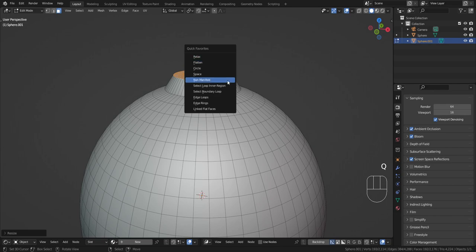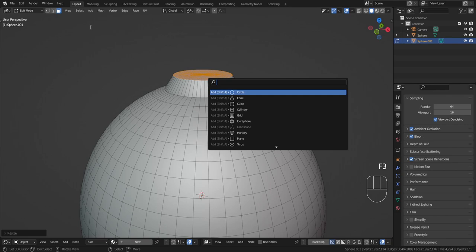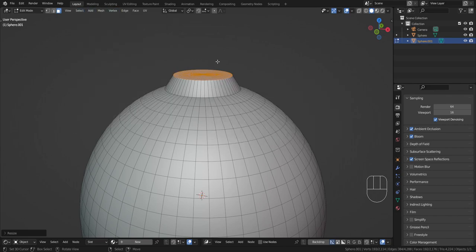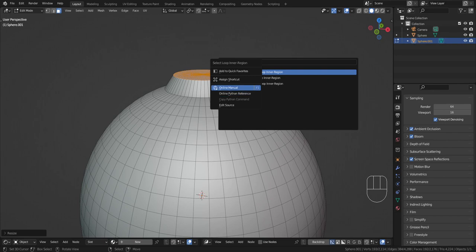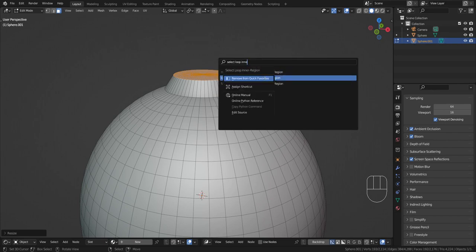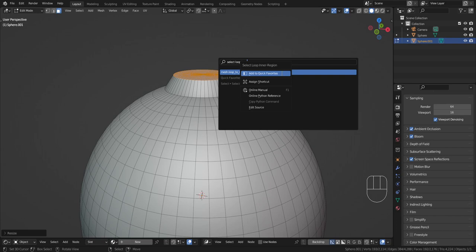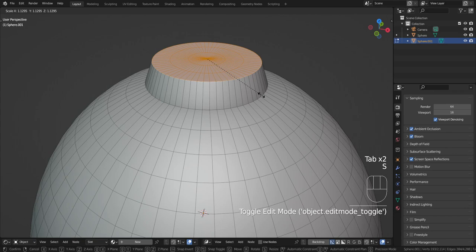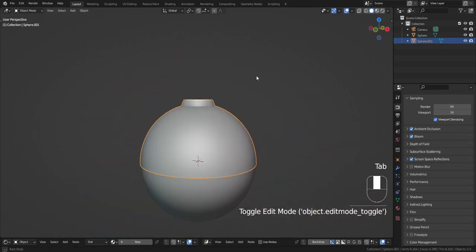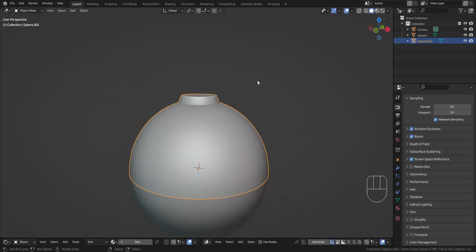Then if you press Q, it will show up on Q. Just like select loop inner region. If you're having trouble finding it, just type it in the search bar. Select loop inner region, right click, add to quick favorites. If it is already in the quick favorites, you can remove it right here, remove from quick favorites, and then add to quick favorites again. Okay, just a basic introduction on Blender commands.